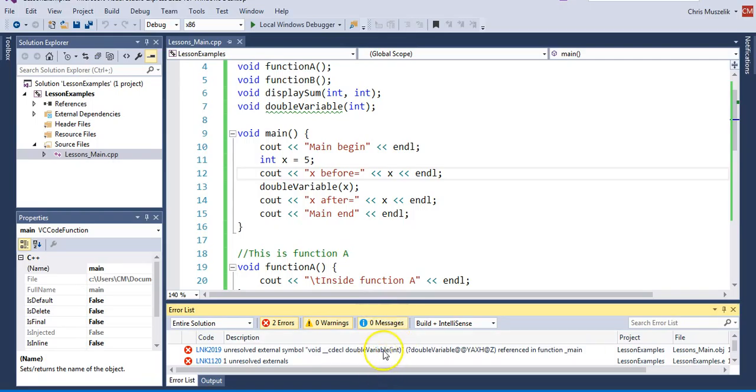And here are the things that we're going to get. All right. So here it says I have two errors. Actually, there's just one, but it refers to it as two. So here I get linker error 2019. It says unresolved external symbol void __cdecl double variable int. And you have this thing over here called name mangling, which is how the linker is looking for this. So what's happening is the linker is trying to find the implementation for double variable, but it can't find it. So that's what the linker error is for.